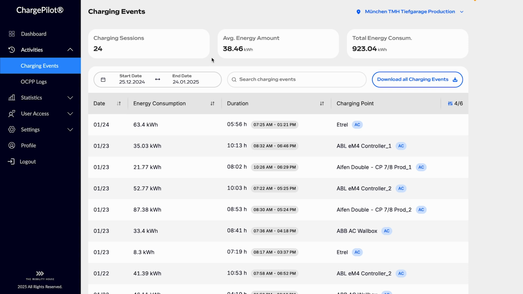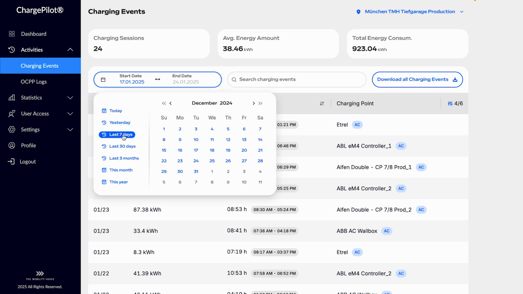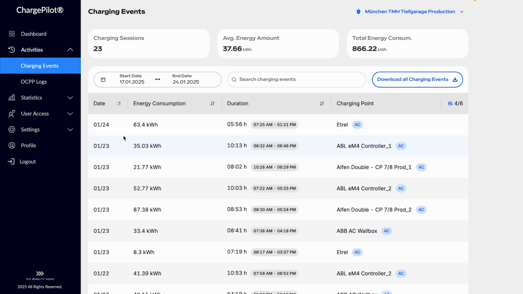You can easily adjust the time period with the date picker. To save you time, we've added quick links for commonly used date ranges. Looking for something specific? Use the search bar to find individual charging points or IDs quickly. The download button to export your charging events has moved to the top of the page for easier access.